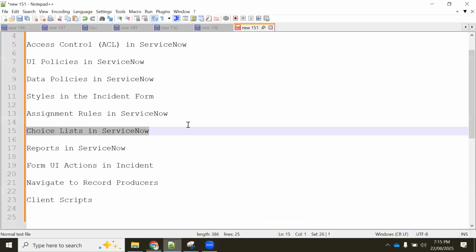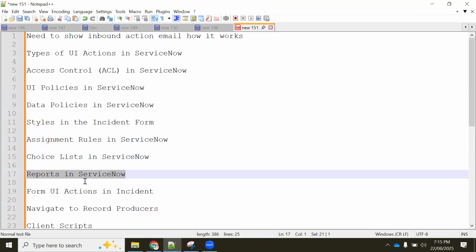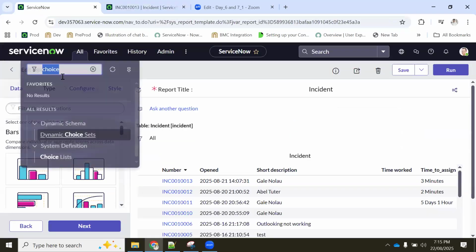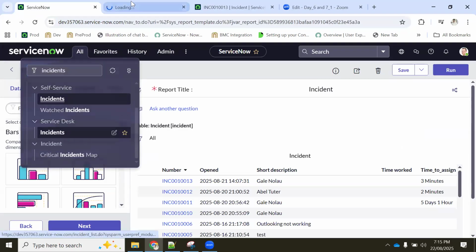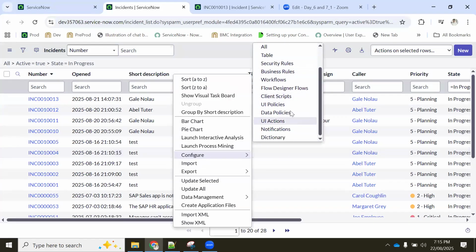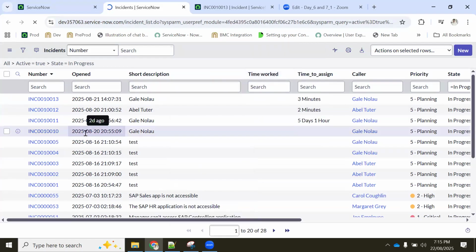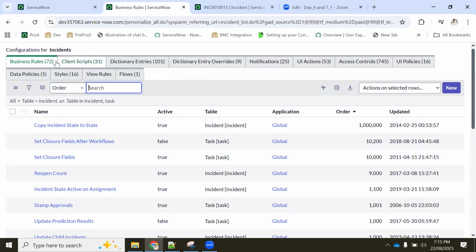So let's take another topic. I'll take a little bit smaller topic, then we'll break. So let's go here only. We all discussed incidents last time. When we go to incidents, here we went to this configure all, correct? We went to all. So what did we discuss? We discussed business rules. We discussed client script. We didn't discuss dictionary entries.